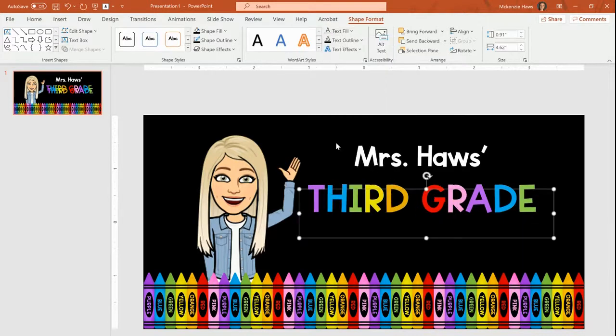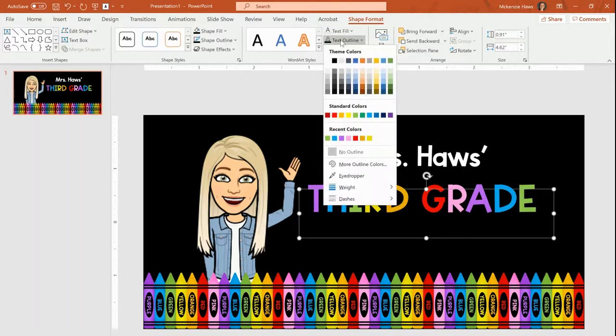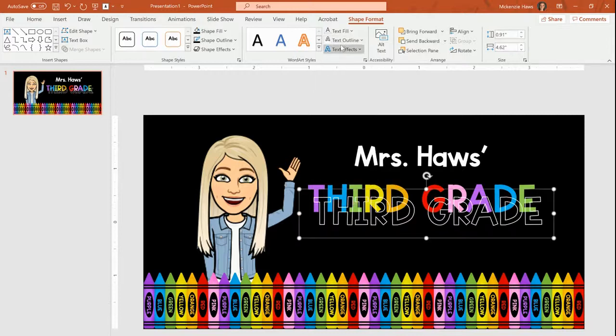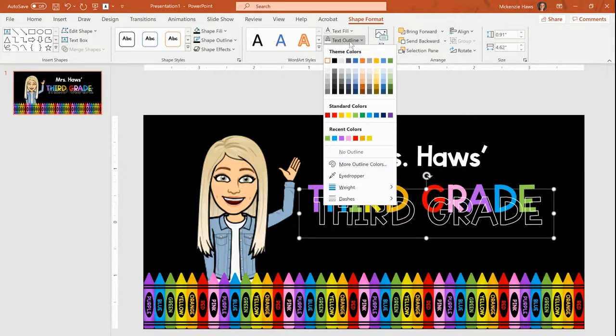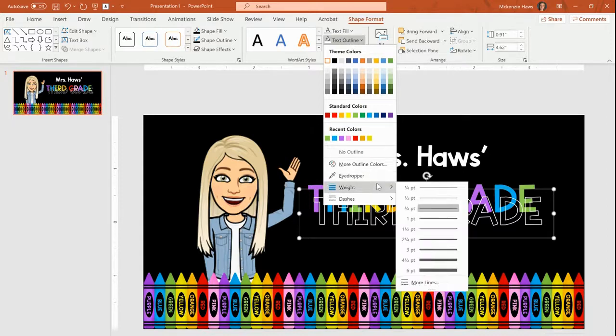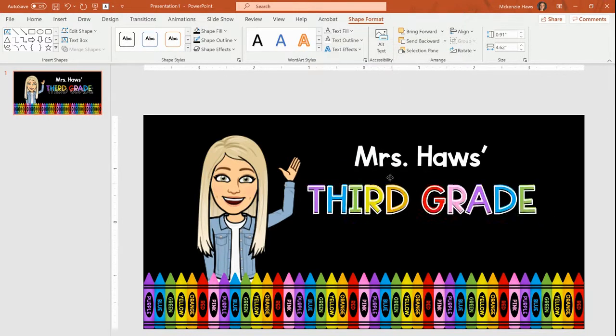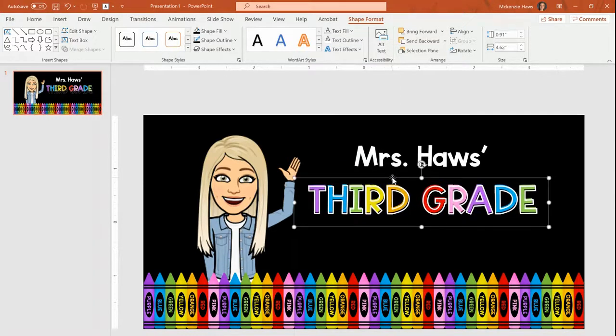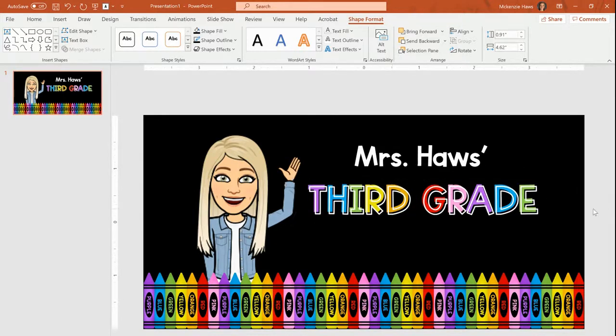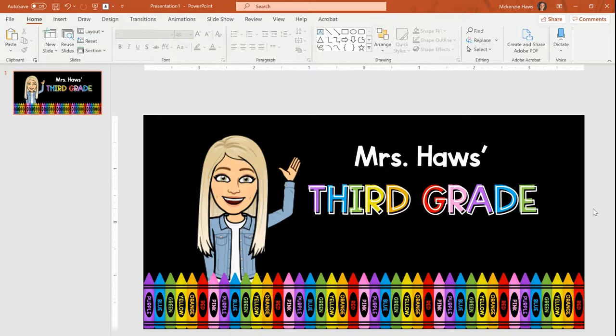I'm going to say no fill, and I want to choose a white outline. I want to make that outline have a bigger weight. So I want to make it, let's do 1.5 to really make it stand out. And then I like to just kind of offset this. Using my arrow keys, I can offset that to really make that stand out a little bit more. So Mrs. Haas, third grade.